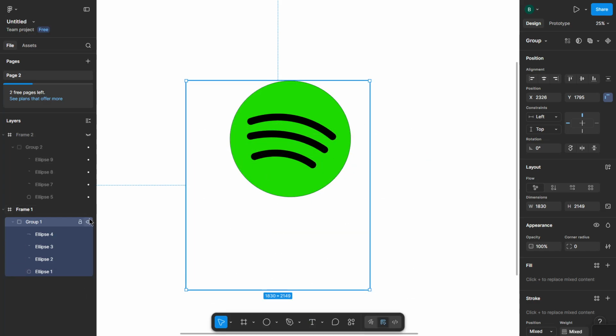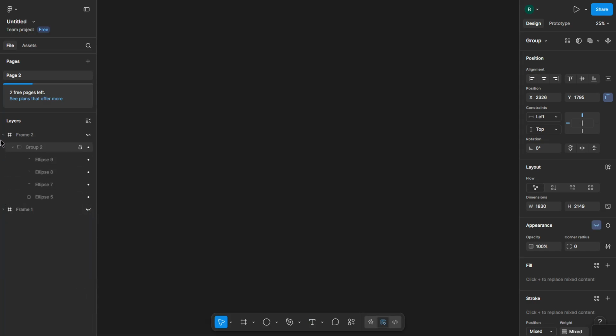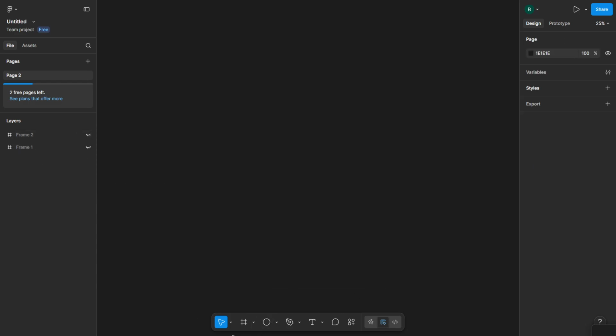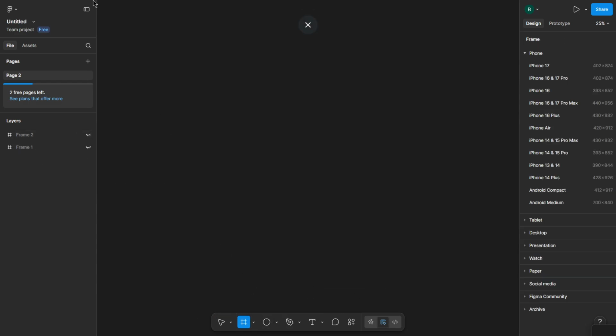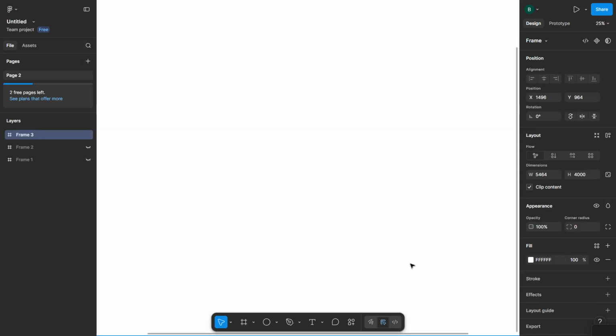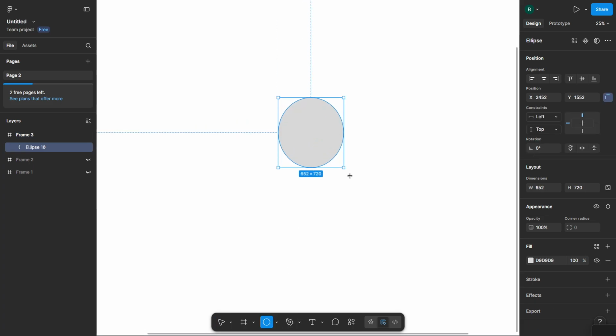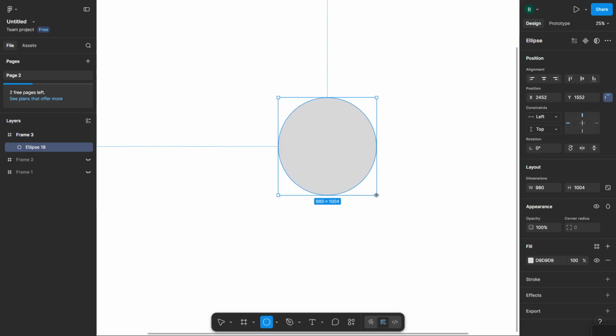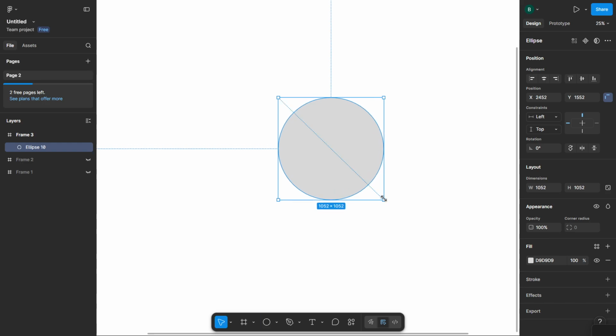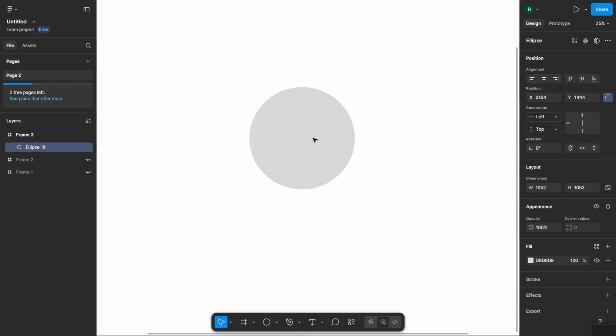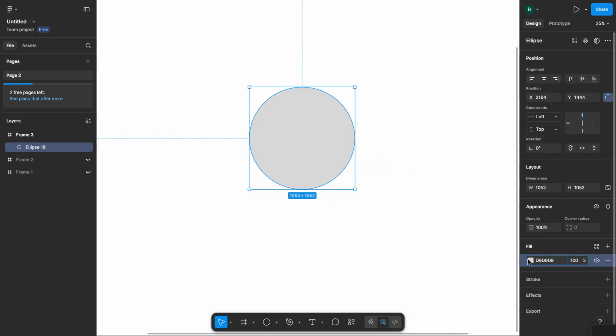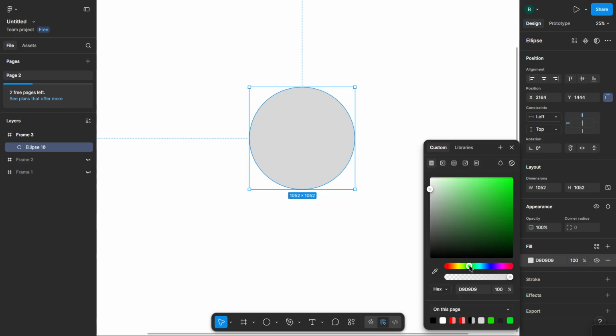Alright, let's get started. The first step in creating the Spotify logo is to set up your workspace by creating a green circle that will serve as the background for the logo. To do this, select the ellipse tool in Figma and draw a perfect circle by holding down the Shift key as you create it. Once you have your circle, you'll need to fill it with the signature Spotify green color. This signature color is a vibrant green that represents the Spotify brand.